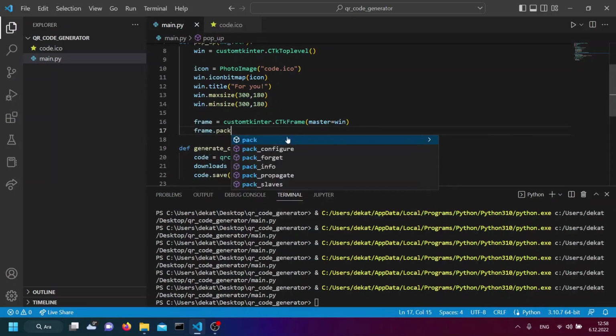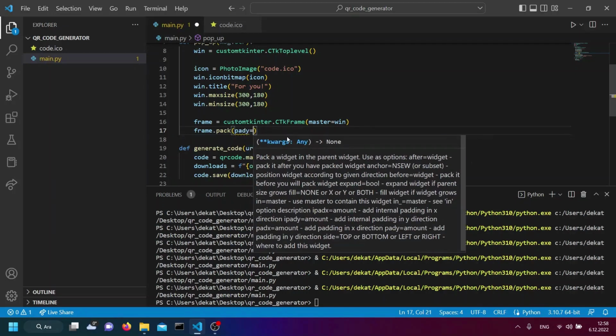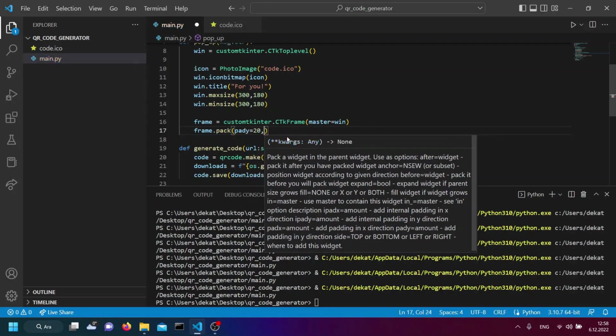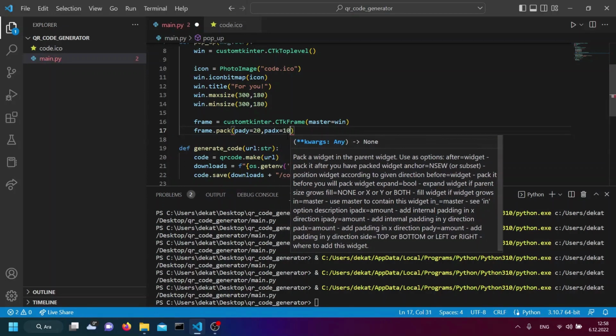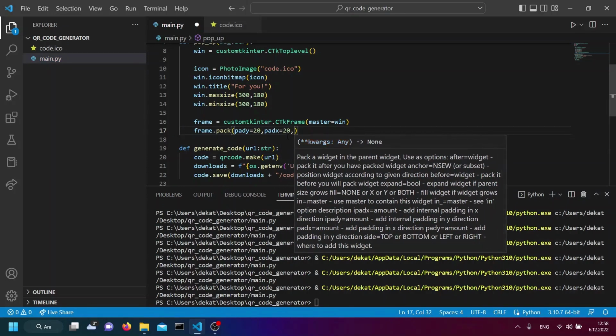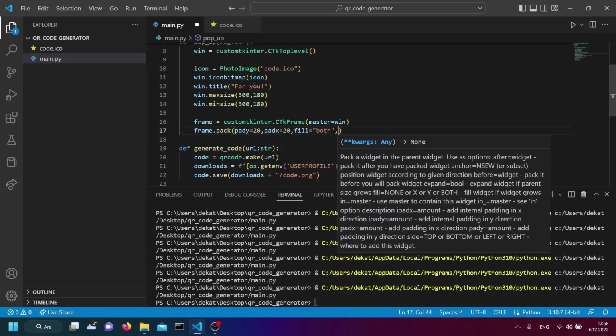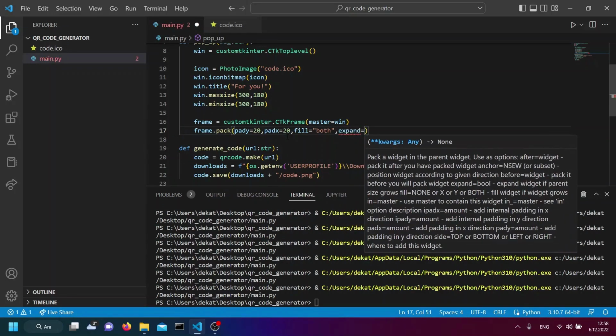Frame.pack. Actually, what was the padding of this? I don't think it was 20, but I'm not sure. Well, let's just try 20 here. Pad y 20, pad x 20. Fill both. Expand true.